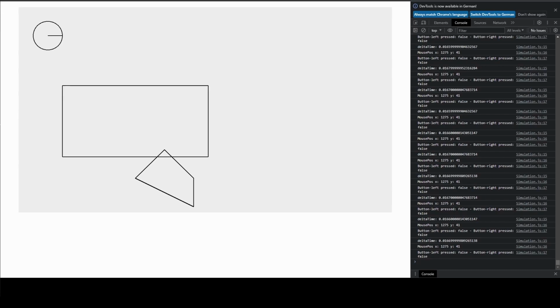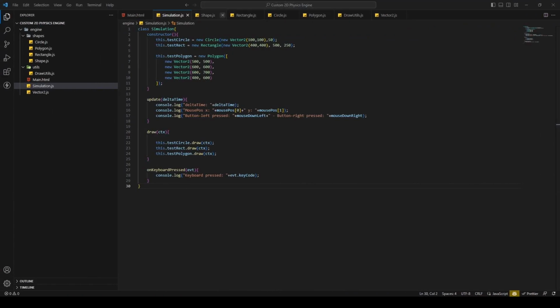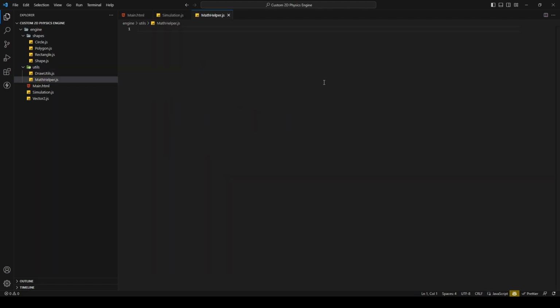Okay, so let's jump back to our project. Last time we created our shapes. I'm gonna just close that. And now I'm gonna create a new class, a math helper class, and I'm gonna add this into the utils folder. So just add math helper.js, and I'm gonna call this math helper 2. There we go.